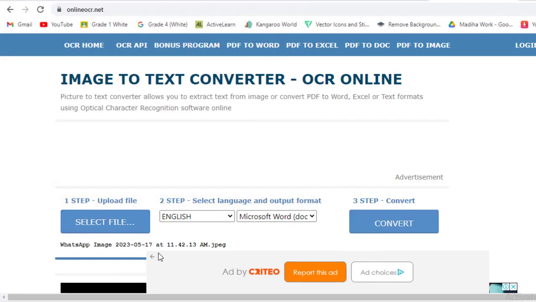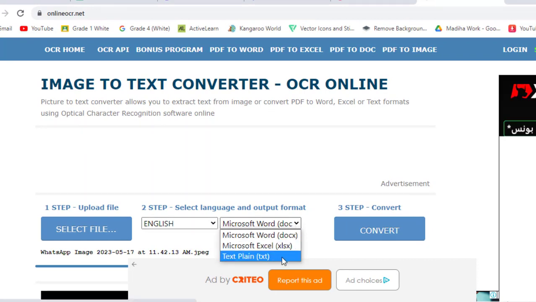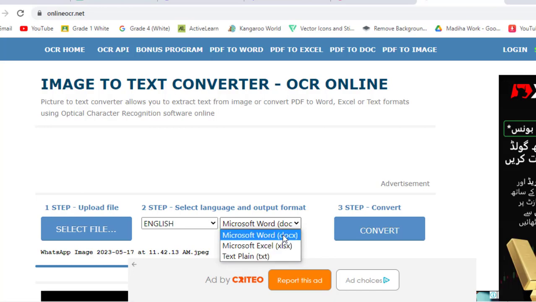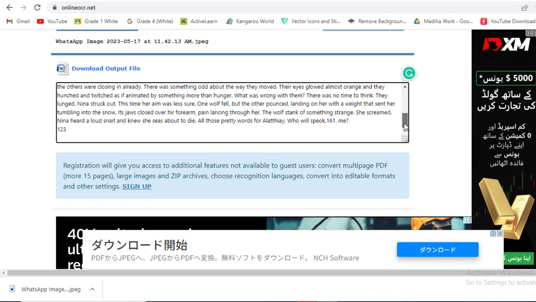You can choose the language option. I am okay with English. You can also choose the output format here. I'll select Microsoft Word doc file. And click on the Convert tab. Your image will be converted to text in a minute. Check your text here. The whole page of text in the image is converted to text.